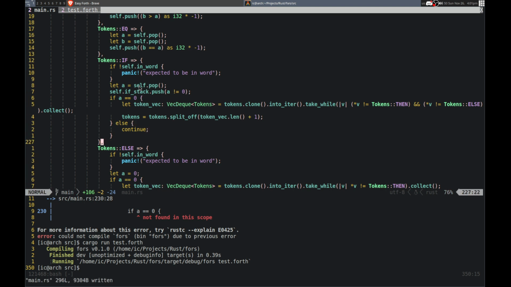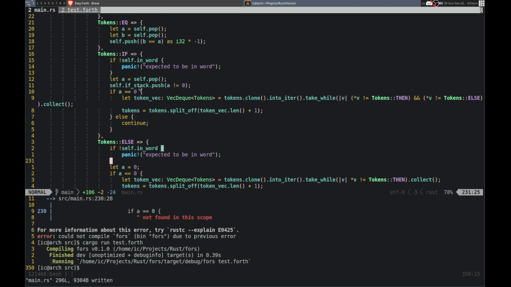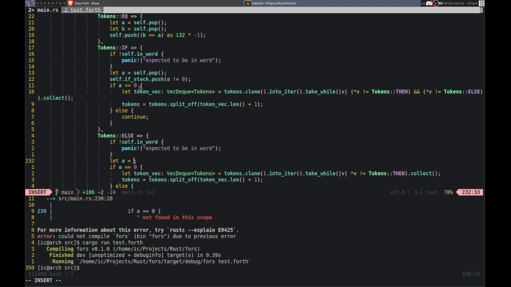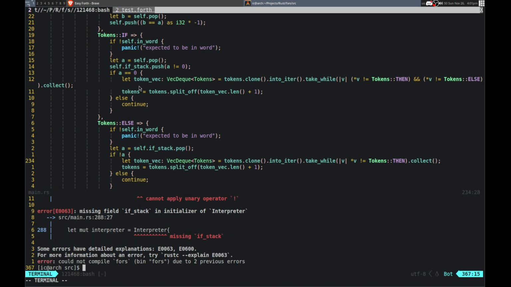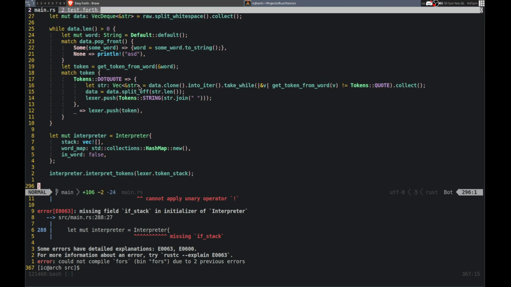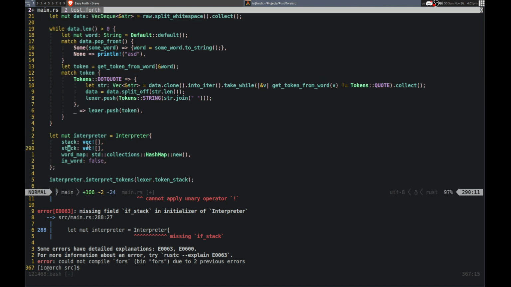And then in here, when we encounter else, instead of popping off that stack, we need to do self.if_stack.pop. And then instead of this, we just need to check if not A. Something like that. And I think that should be pretty close. Missing if stack. Yeah, because I don't actually put it in here, so if stack can be Vec::new.